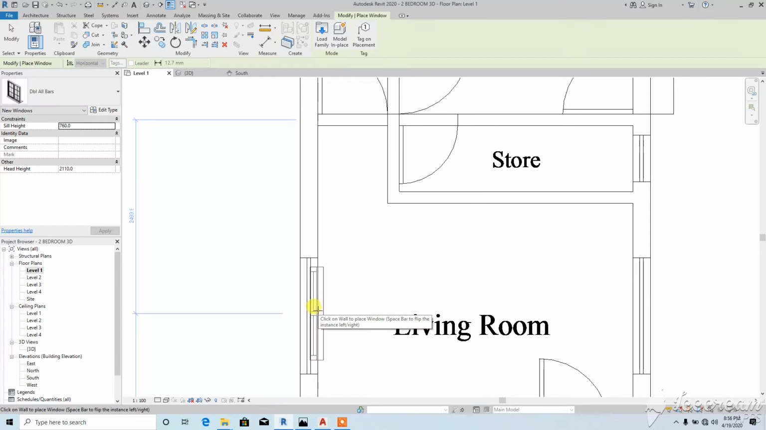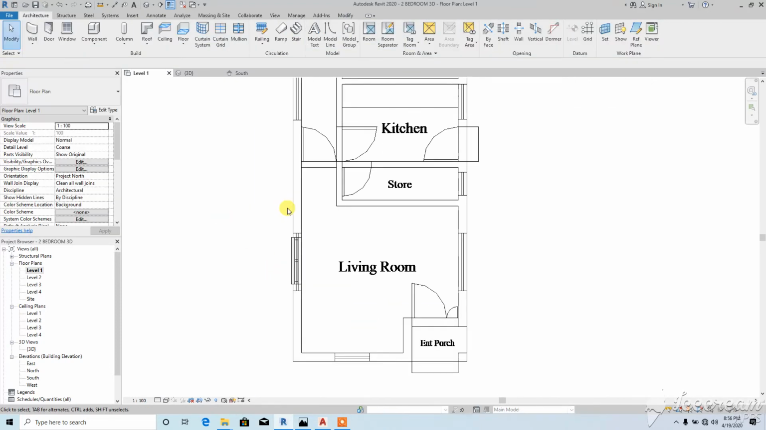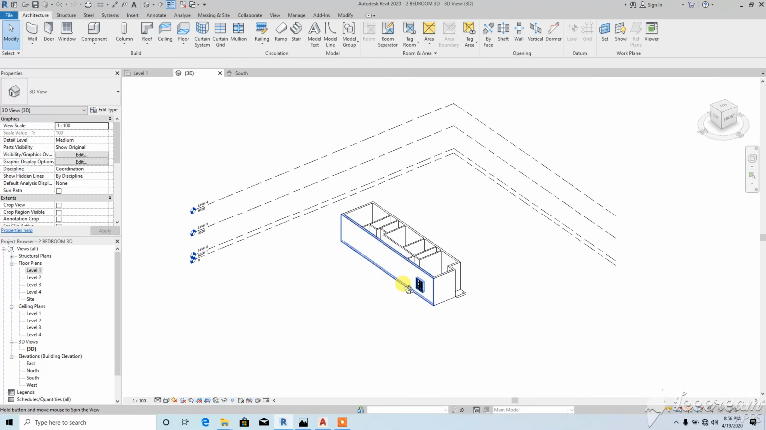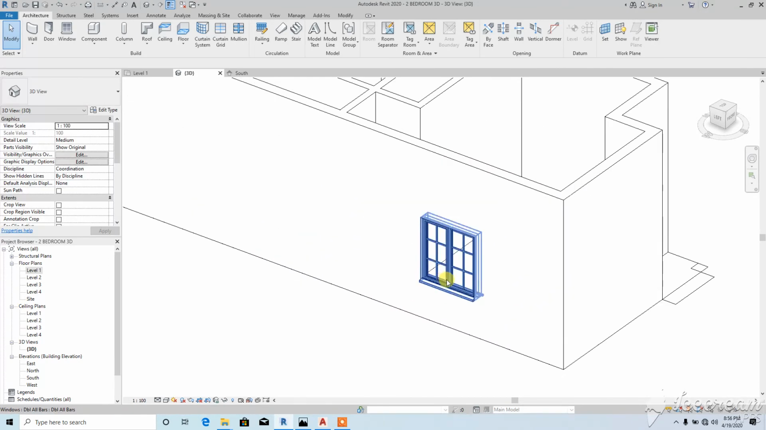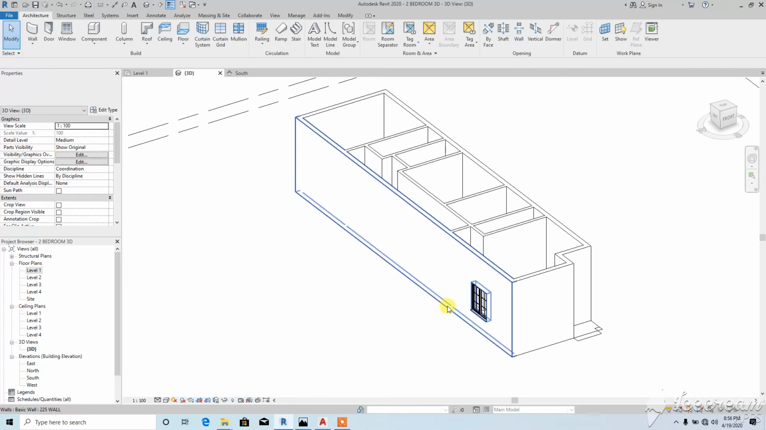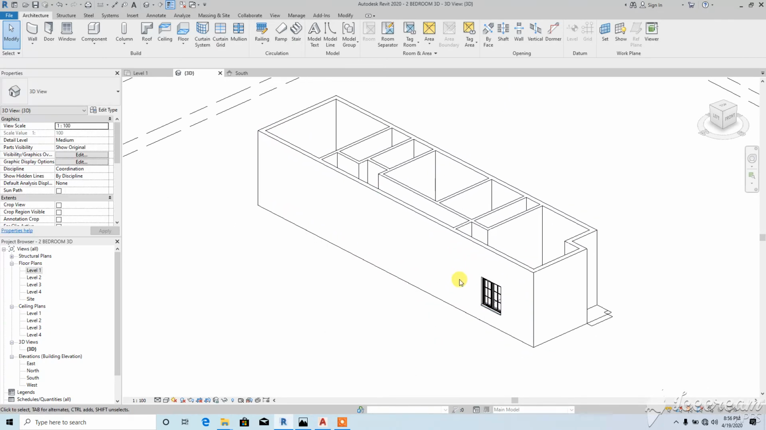You can see if I put it to this side, it falls inside the house. If I click outside this place, it falls outside. So let's click on the outside so that it will show on the outside. Let's go to 3D view so that we can see better. This is our window here, properly imported. These are the default windows done by Revit for our use.